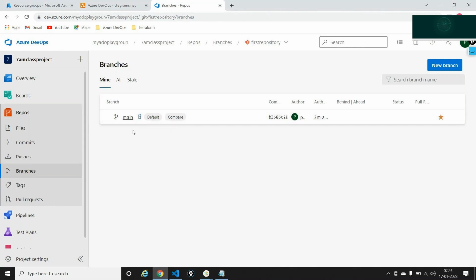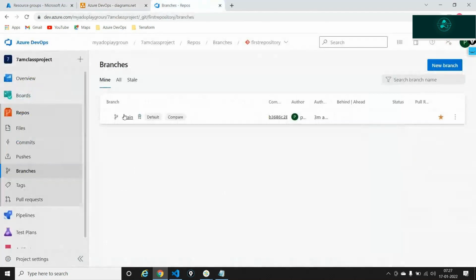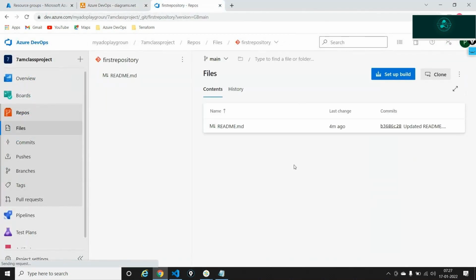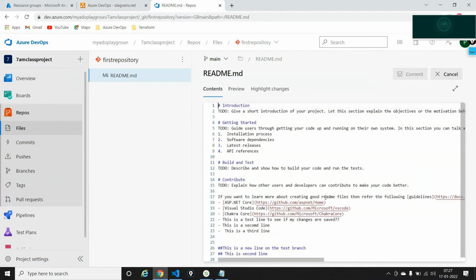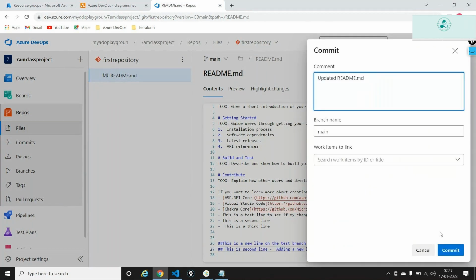Now here's the deal. I just communicated to my developers long back that this branch should not be touched directly, and you should not do a direct commit onto the main or master branch. But some developer did not read the email. He wanted to commit anyway. So he's editing the file again, adding a new line here, and says commit. Update this file, and the branch name is main.